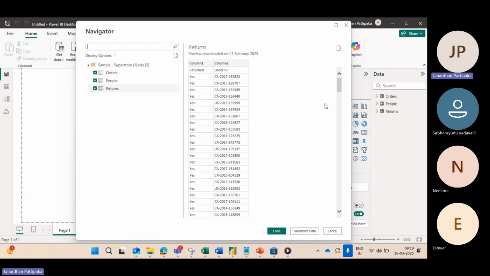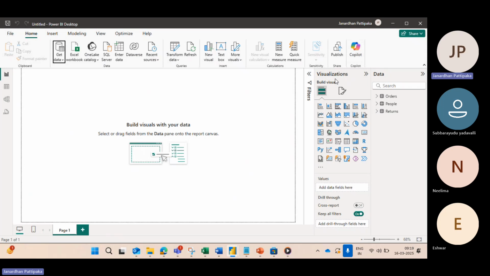Now, once you load this data, you will get a question, right? So where is my data? Where can I find my data in the Power BI desktop? That is the question that will come to your mind.